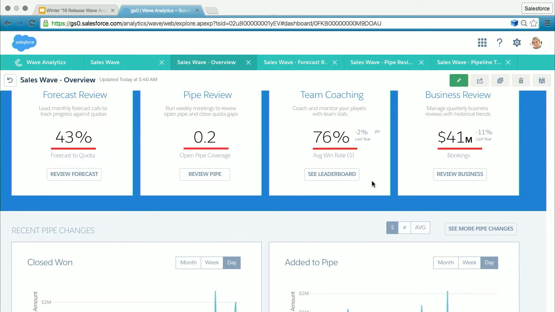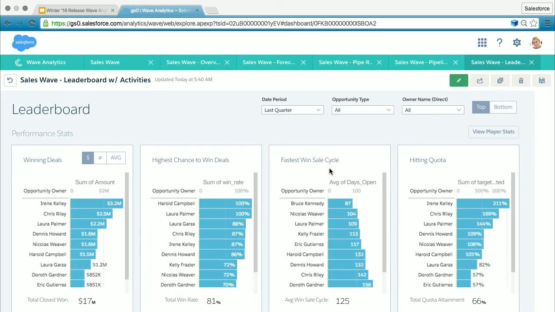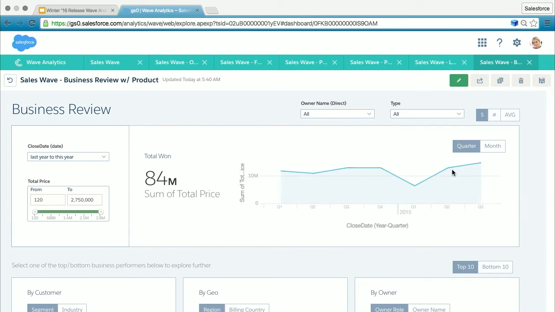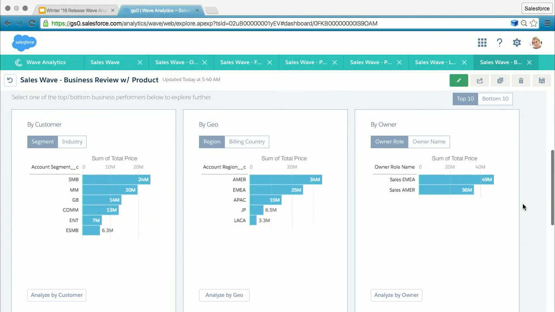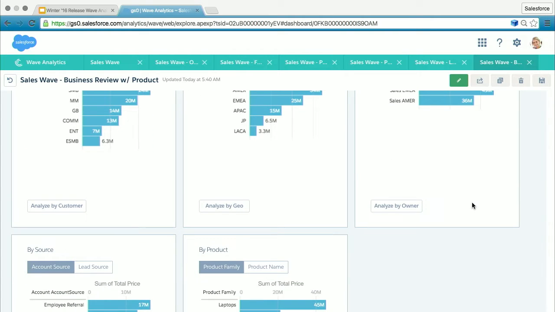We also have a leaderboard, and sales guys are really competitive, so they really like to see who is the best guy in the team. So here we are. Again, all in SalesWave, and finally the review business dashboard, where you can really understand what business you close, why did you close it, what is your best region, your best industries, your best accounts. And so you have kind of like a landing page here. And on each of them, you can have further analyses, again, with other dashboards.